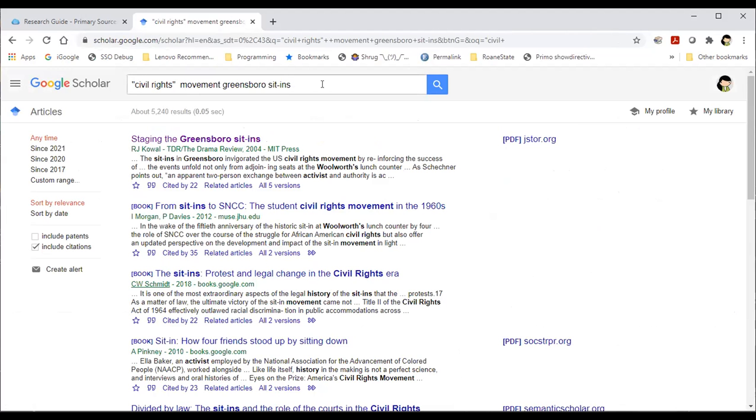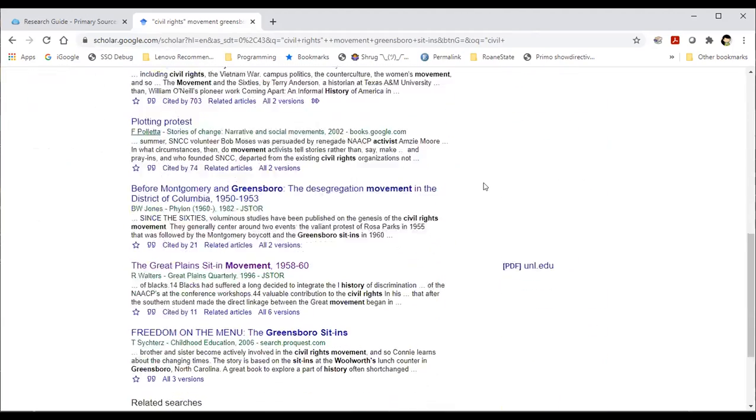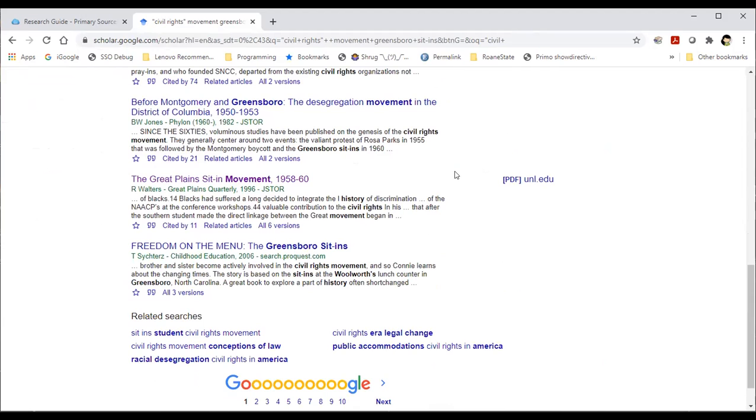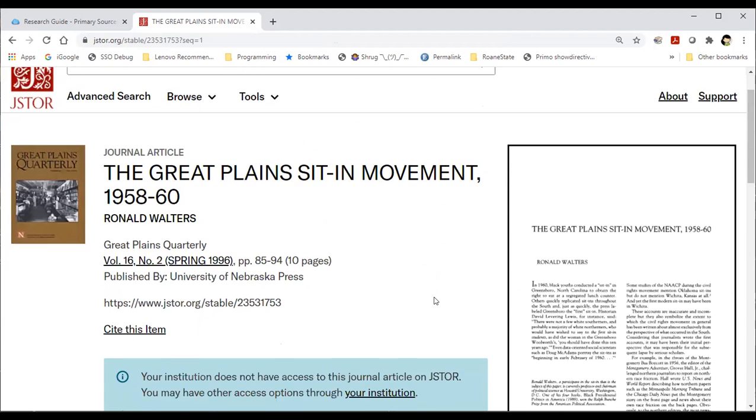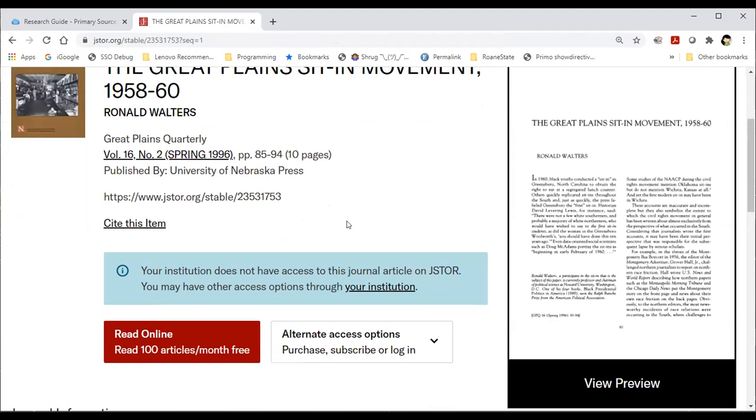So if you search Google Scholar for civil rights movement, Greensboro sit-ins, you get some results here that are scholarly books and articles. So you might find something good this way. The issue with Google Scholar, though, is that you might find stuff that is not actually freely available. So you might find something that's scholarly, but when you actually go to click on it and read the full text, you could run into a paywall where it says, hey, we're going to show you a little preview, but if you want the whole thing, you're going to have to pay.